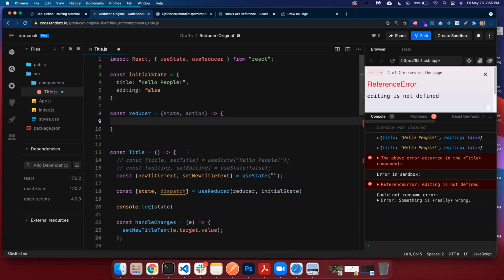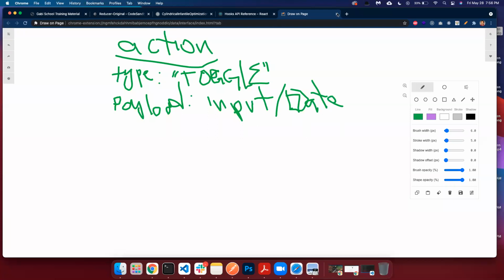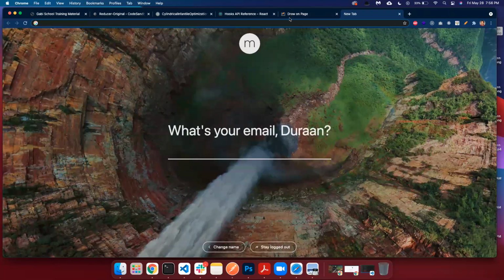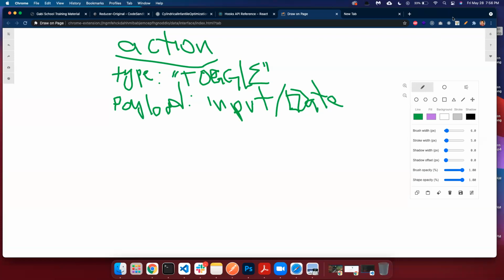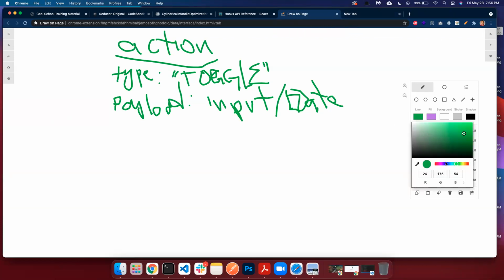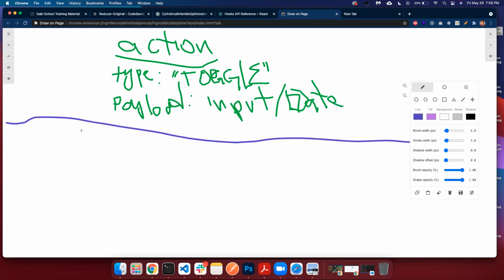So, the reducer function. Okay, so we need to use a switch statement. In general, a switch statement is an if statement basically, but written in a different way. So if somebody hasn't seen a switch statement, then this is how it's written.